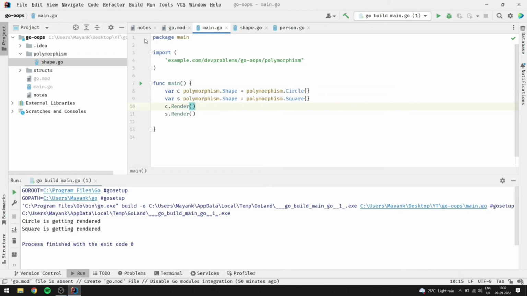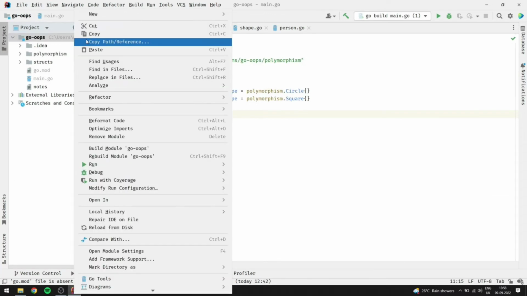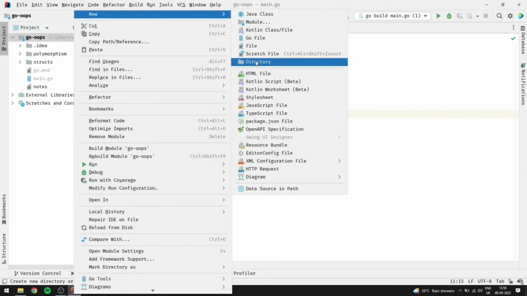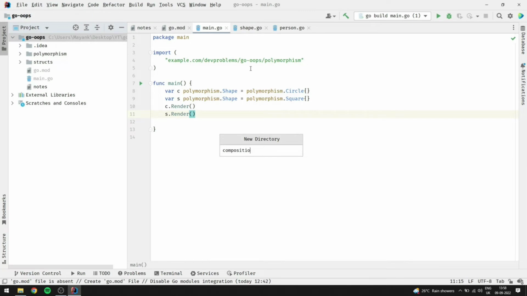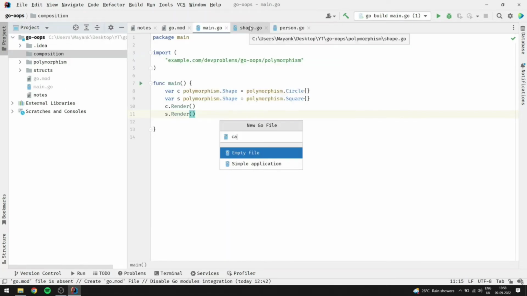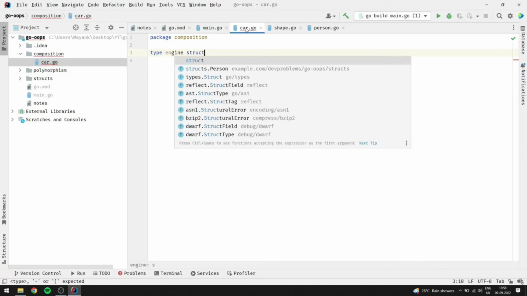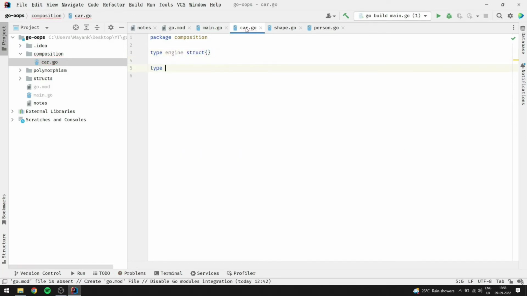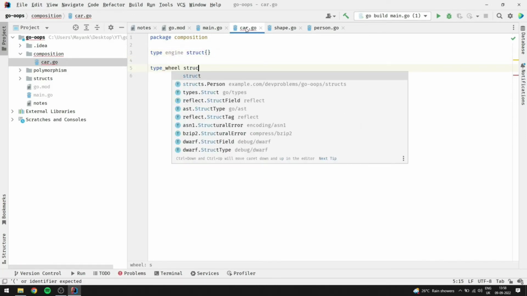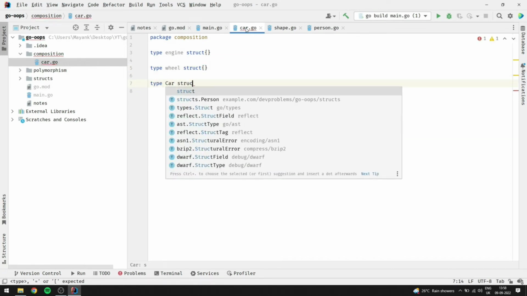After this we will understand composition and comparable. So now let's understand composition. I'll create a directory composition, and inside the composition directory I'm going to create a go file named car. Here I'm going to create three structs. One is engine, another one is wheel, and the last one is the car struct.